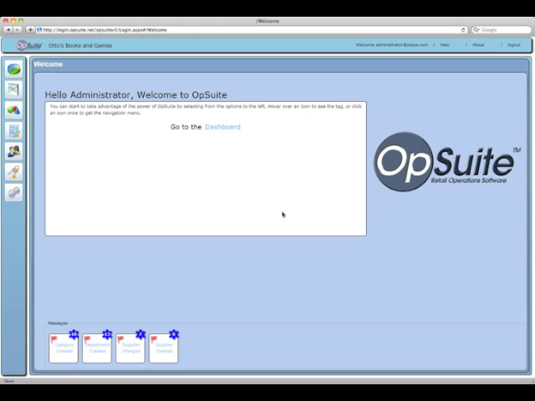We are going to spend a few minutes in this video going through our basic navigation within OpSuite. When you first log in, you're taken to a landing page, which in this case is fairly generic, but in the real world scenario you would have information about the enterprise, the company. You might have some news events or other information about scheduling and such that would appear here.